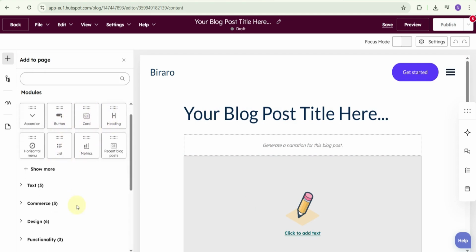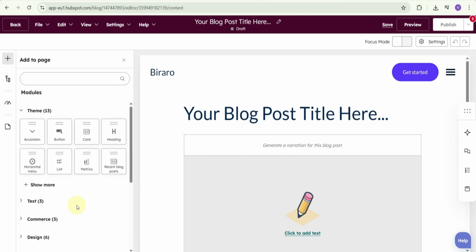You can drag and drop elements like text, images, headers, and other modules to customize how your blog posts will look. Make the changes you want to the layout, styling, or structure of the template. When you're done editing, don't forget to save your changes. These updates will apply to any blog posts that are using this template.